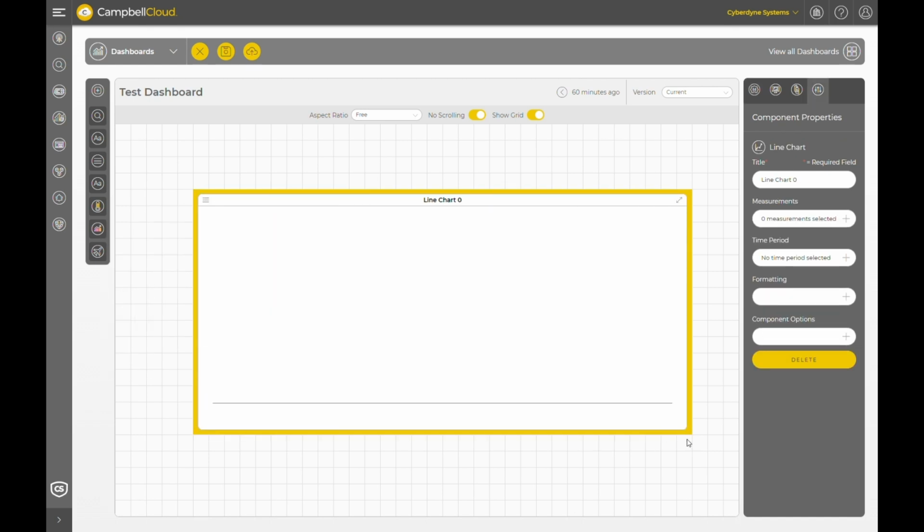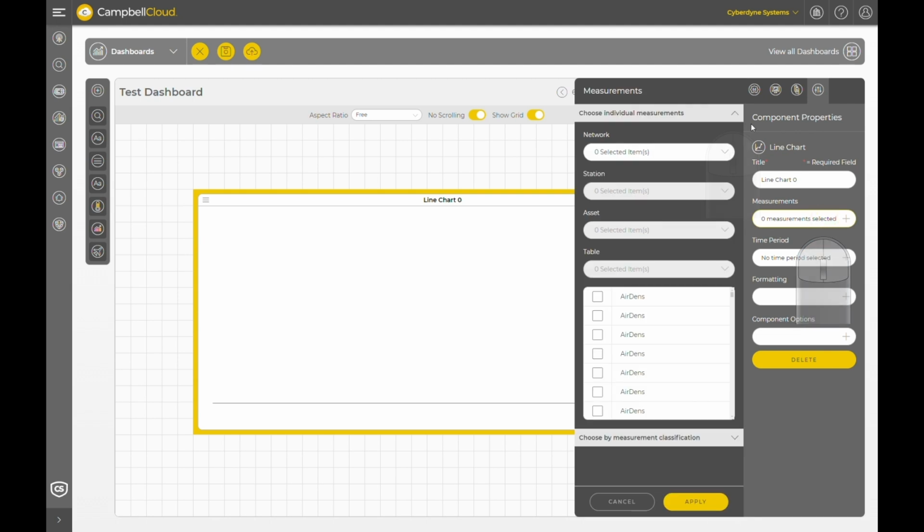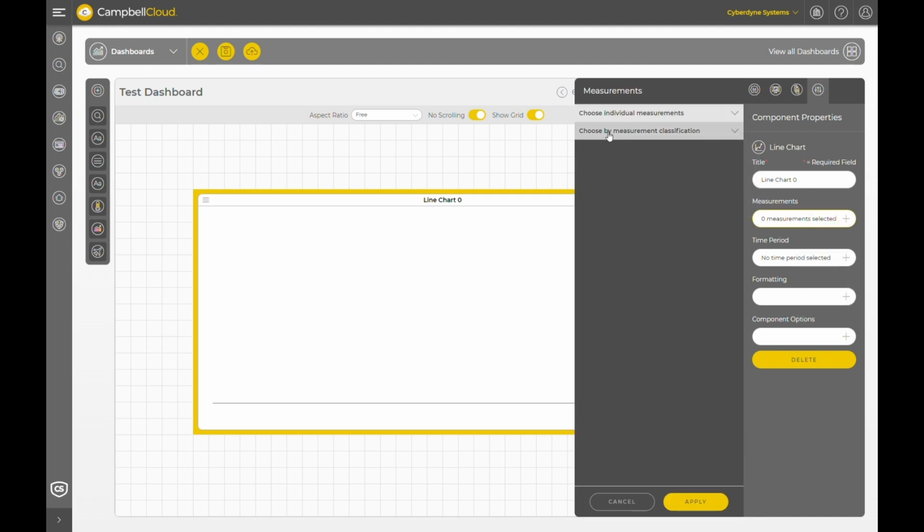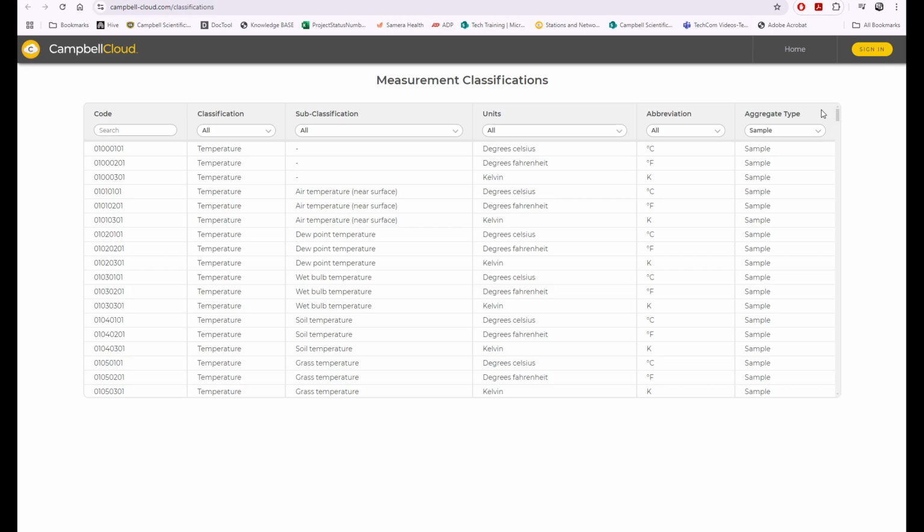Notice that when a dashboard component is selected, the Component Properties menu on the far right is automatically selected. Within this menu, I'm going to select the measurements to feed into this component. Since I've previously defined my measurement classifications for the station in the Measurement Classifications screen, I'll select to choose my measurement classification. I'm presented with a list of all the measurement classifications currently supported in Campbell Cloud. I'll make things easier by narrowing down this list to just the measurement classifications I have defined for my stations.